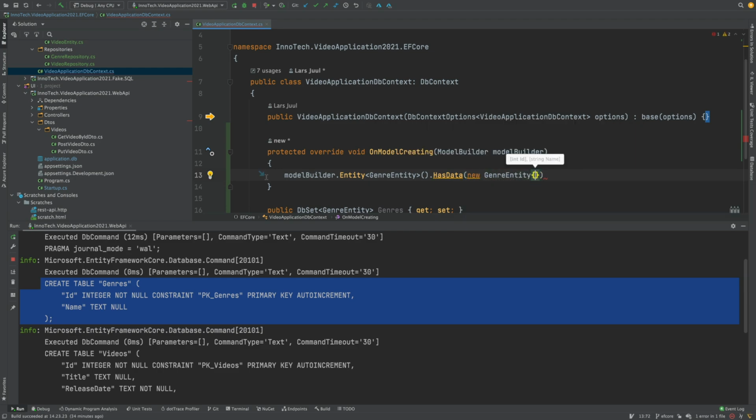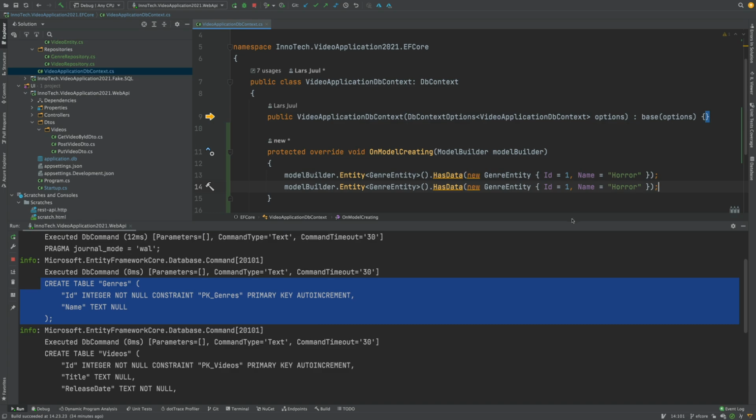We'll make the first one. Notice when you're doing it like this, you have to put in an ID. It doesn't auto create an ID for you. So I'll put in an ID and I'll give it a name of horror. That'll be one of the genres I have in my system. And I'll copy this line and make another one. The next one will be comedy instead, and we'll call this ID 2.